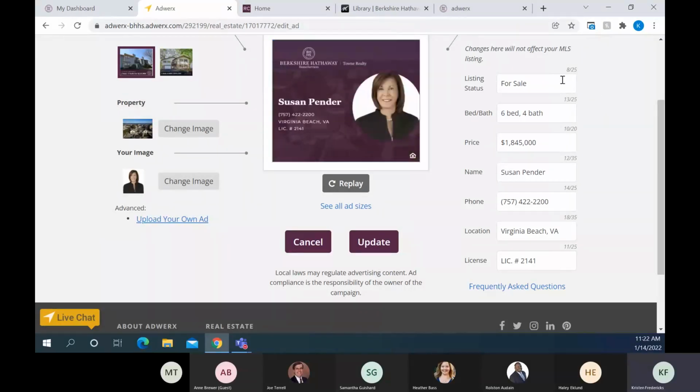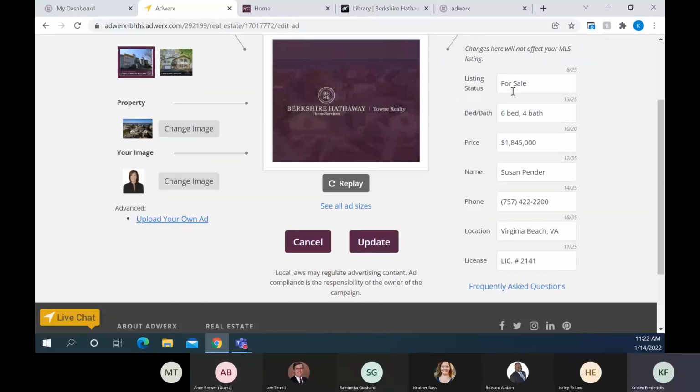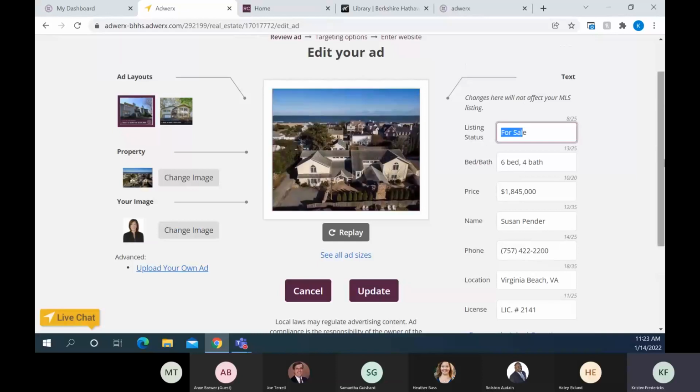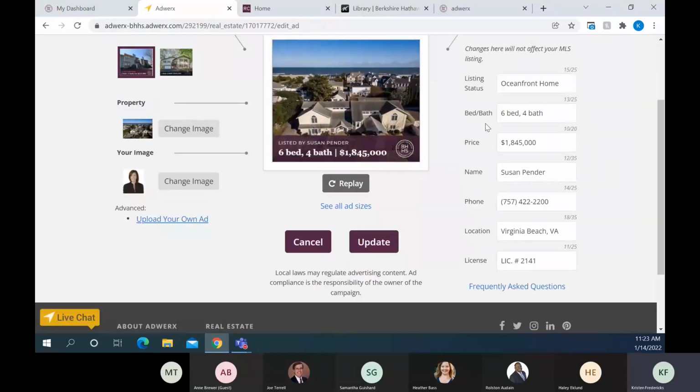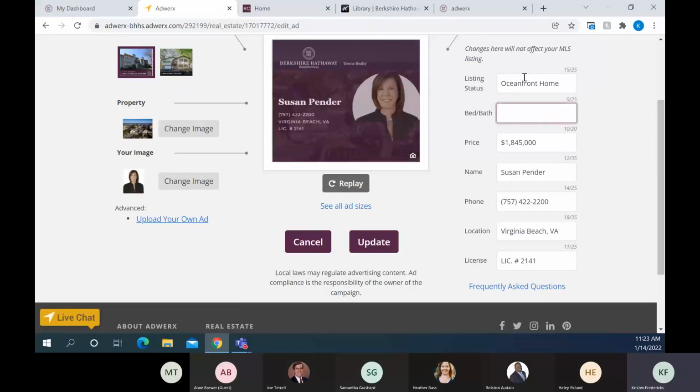Now, I want you to know that this text that's up here is really just suggested. If you don't want to put for sale on there, maybe you want to put something like oceanfront home. You can go ahead and do that. It's going to go ahead and change that text. You don't have to leave it at just listed or open house or whatever it happens to be. This is just, again, a suggestion, 6-bed, 4-bath. Maybe we don't want to talk about the bedrooms and baths here. We want to put renovated.